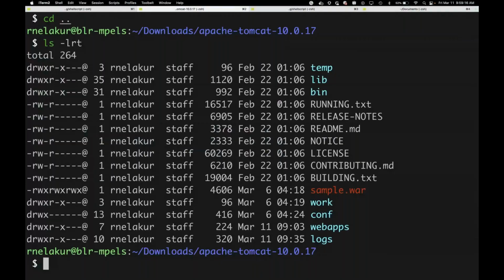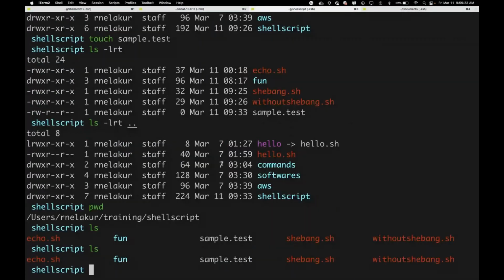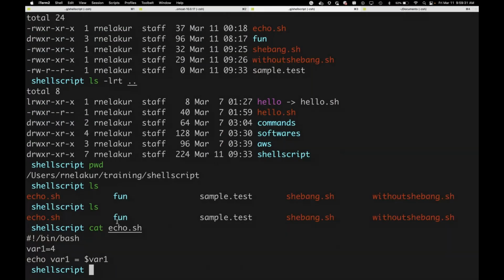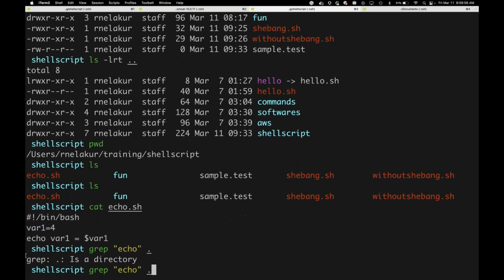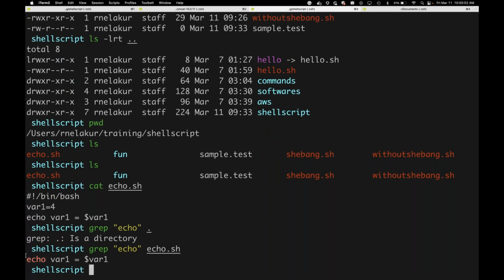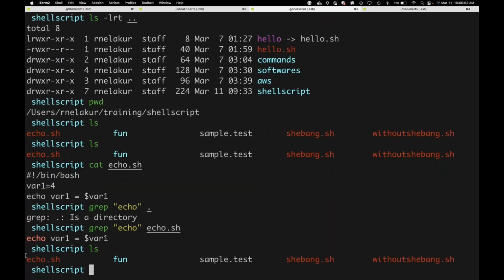Let me look at what is there in my echo. I have a sample shell script inside my echo. I have just declared a variable, assigned a value to it, and I'm printing it. So I want to look for the text echo. I'm grepping for echo inside this particular file.